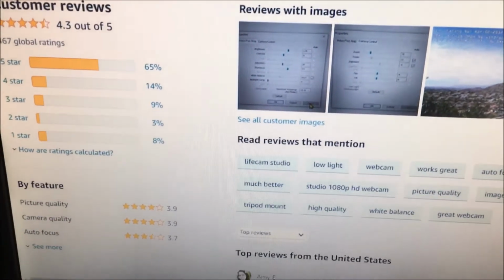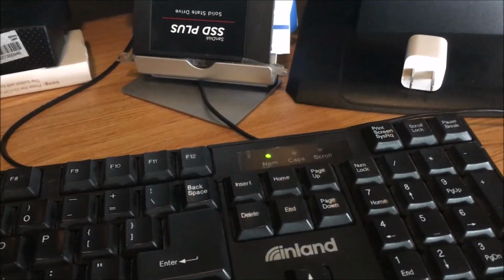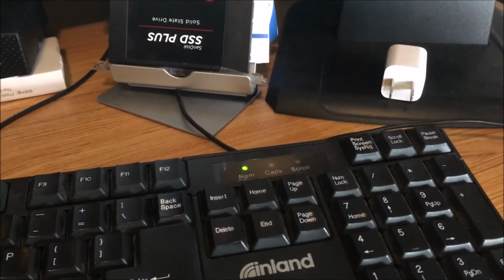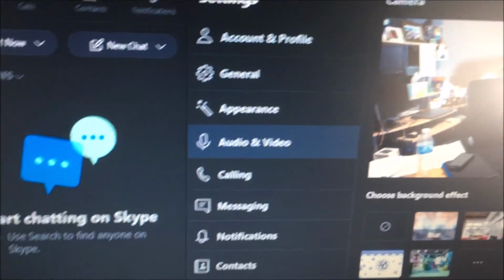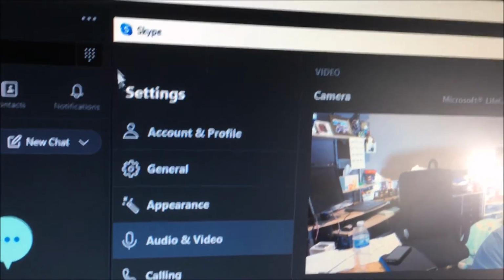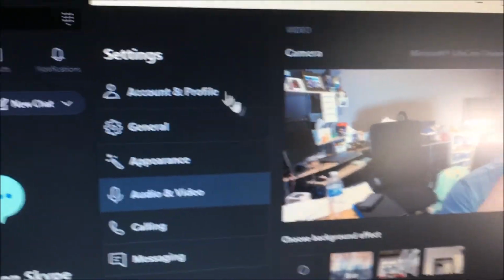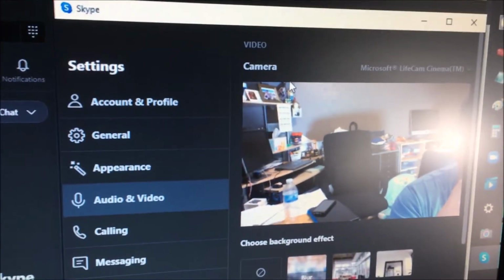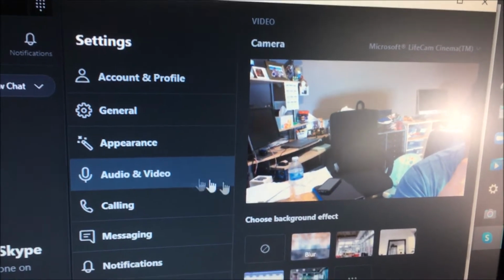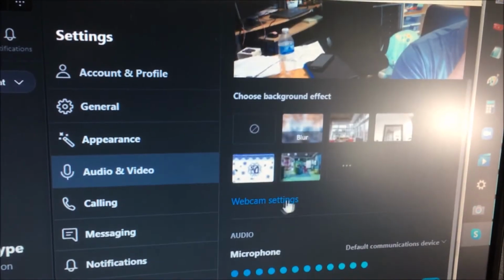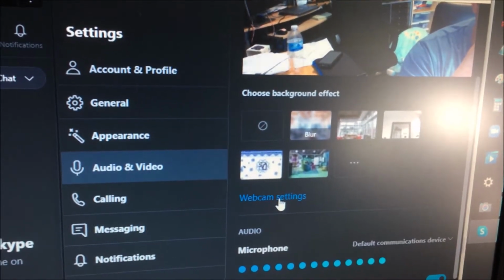So if you go into, let me see. So open Skype, and then at the top over here is these three dots. If you click on it, it'll have an option for settings. This settings window will open, and then just click on audio and video. Click on audio and video, and then scroll down. And then you have webcam settings over here. Click.